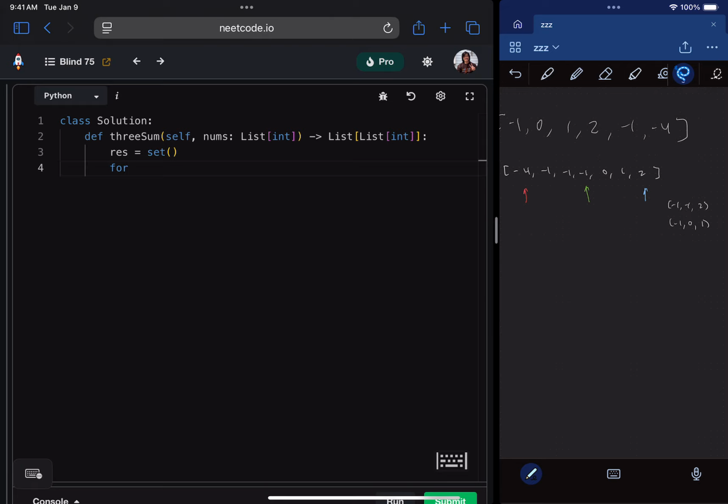So I'm going to use a trick that we've used before for iterating over each element of an array. Since we want the index, so we can initialize those other pointers, and we also want the number itself, we can say for index and value in enumerate nums.